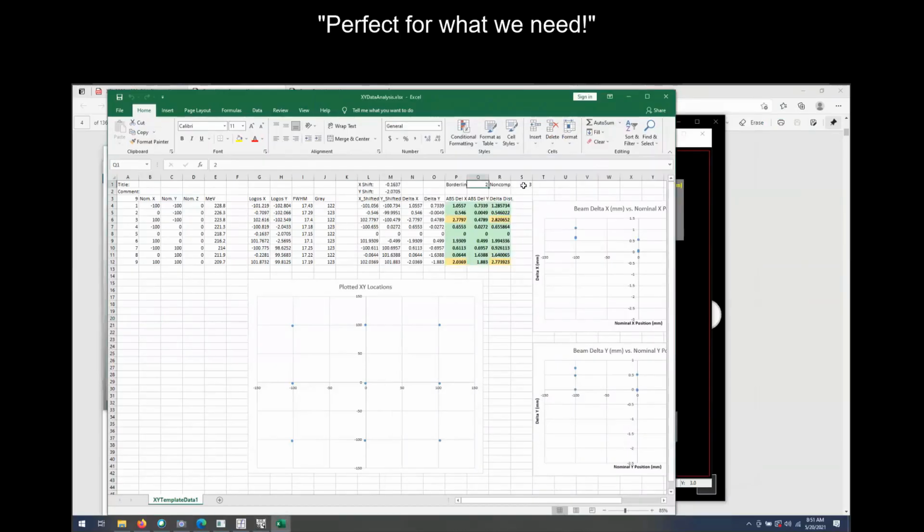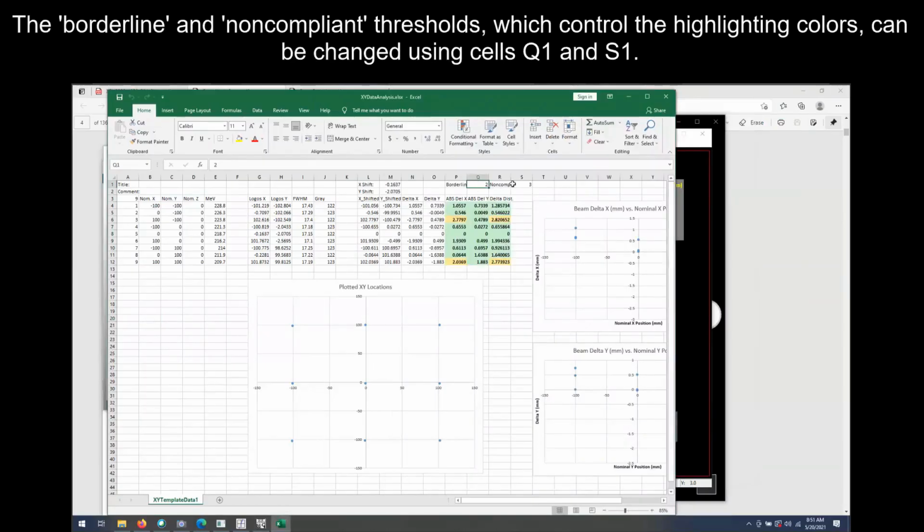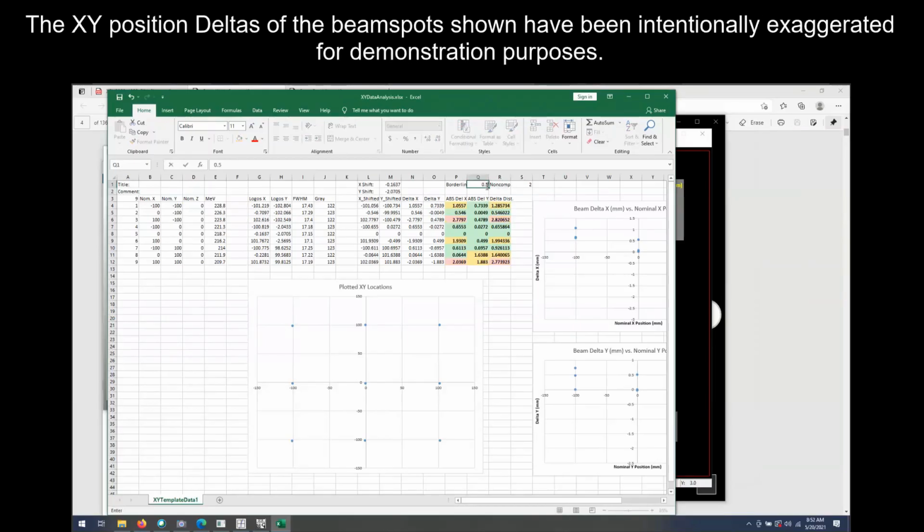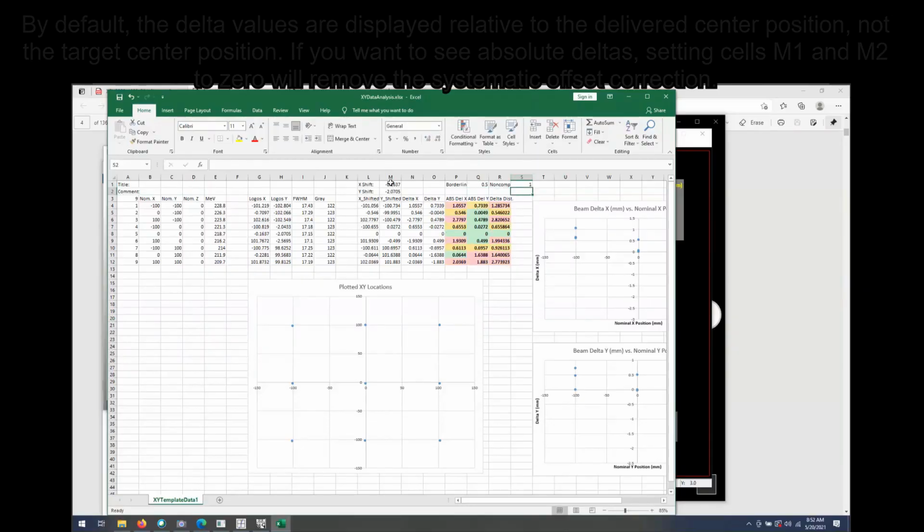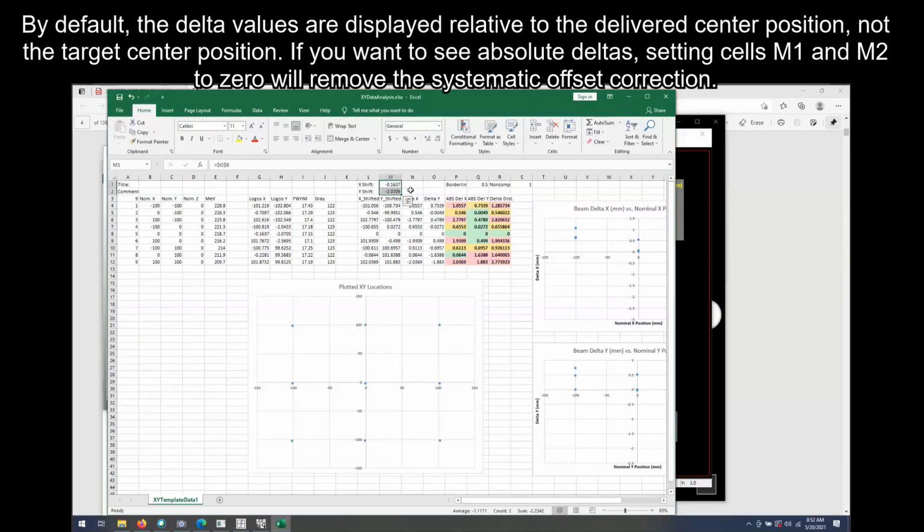Okay, so let's get a little bit into this. This is our borderline and non-compliant distances. Again, if we change those, I believe things should go yellow or red. So let's say if we wanted to be very strict, a 0.5 borderline and a 1 millimeter non-compliant distance. We still have some that are good. One artifact is that since we're doing our systematic offset, the center point would always be 0, but these are also easy enough to get rid of if you choose not to do that offsetting.